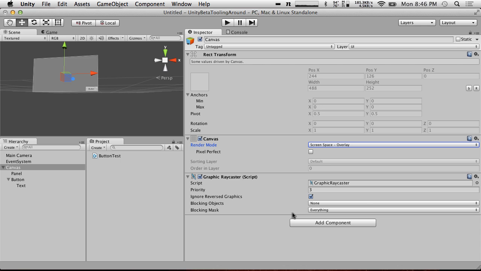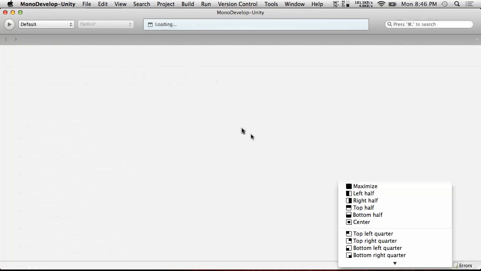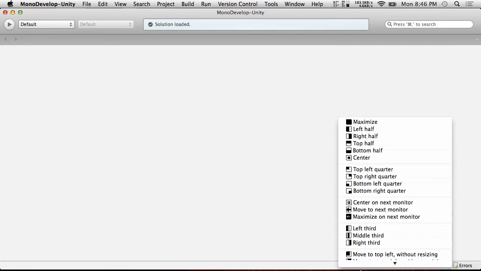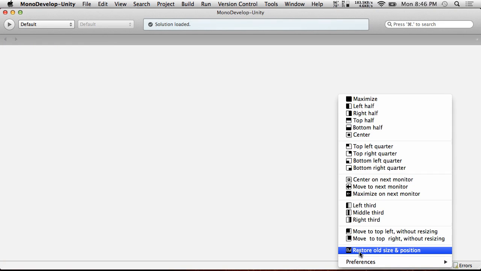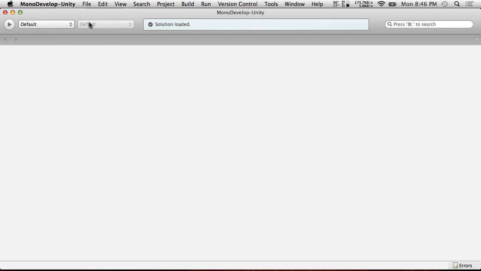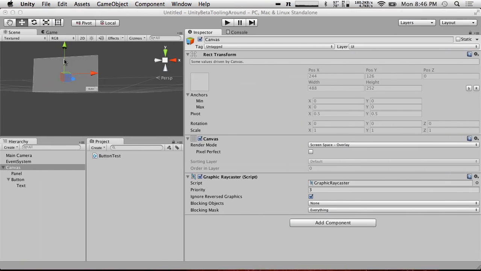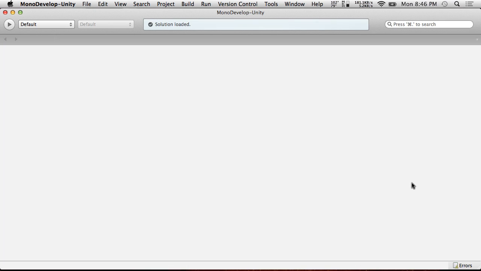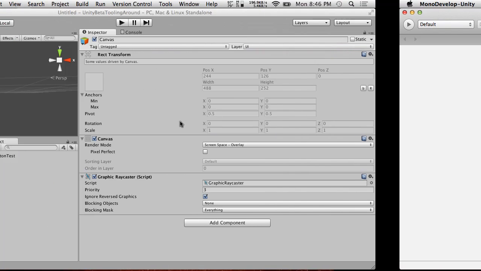Graphic Raycaster. What is this? I'm going to quit this thing. How do I quit it? Quit. There we go. Alright, whatever I clicked on didn't like. Yeah, I don't think that's a real script.